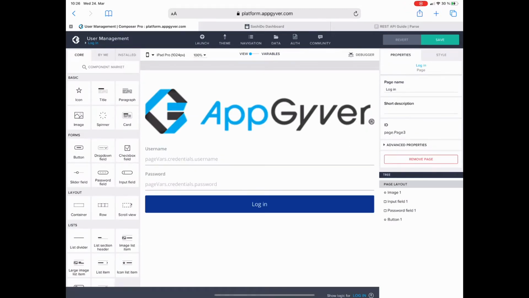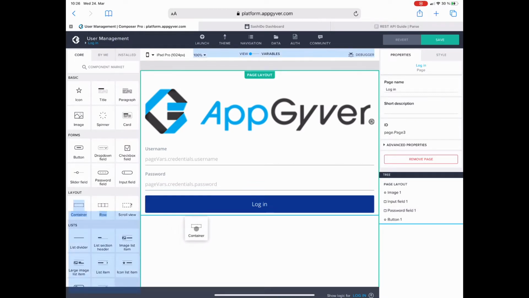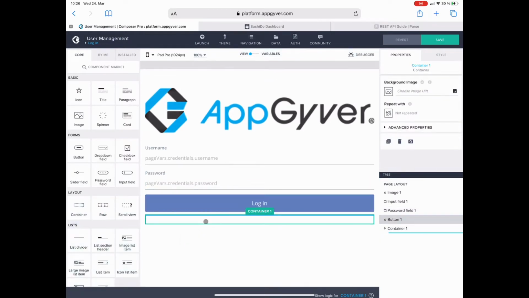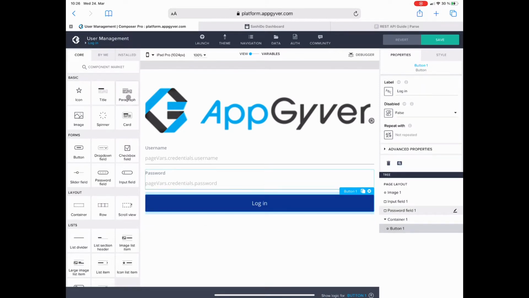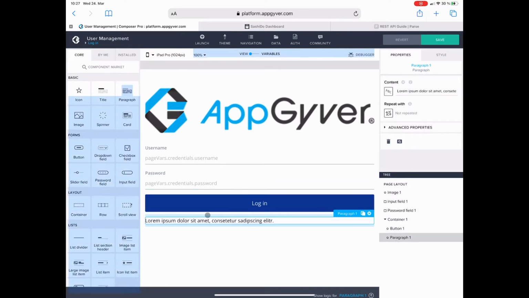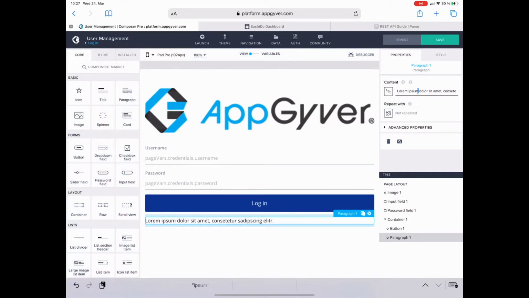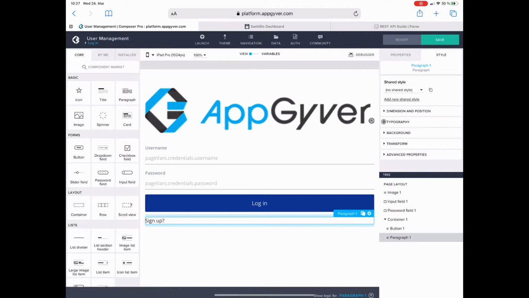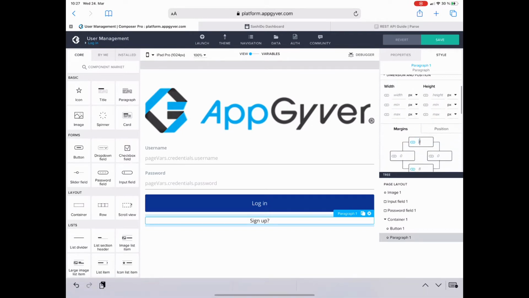Going back to view, I start by dragging in a container, and into the container I place the login button and the paragraph field. The paragraph element is going to be used to toggle between the login and the sign up view, so it should say sign up? I will style it to make it look a little bit nicer. So it should be centered and under typography, and I add a little margin of 24. That gives it a little bit more space. Great.